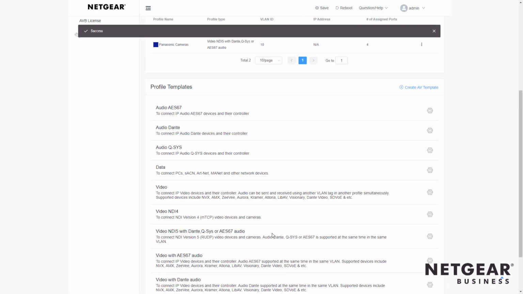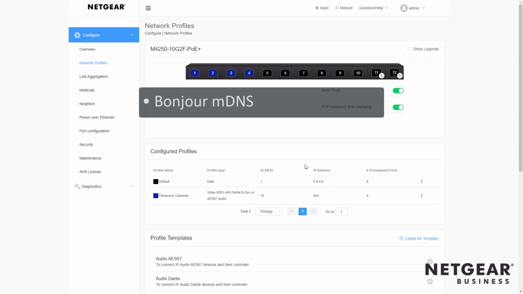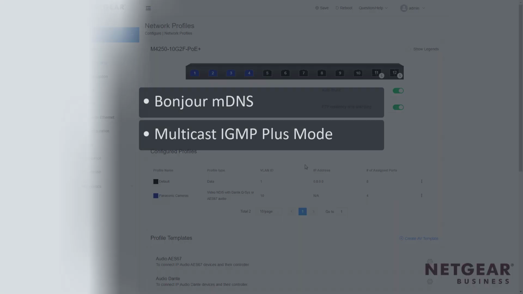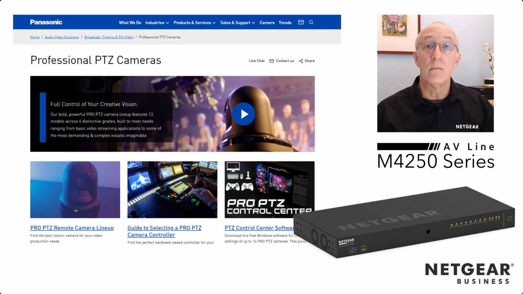We come back to the Network Profiles page and scroll up, and you'll see the switch with the first four ports configured in blue for the Panasonic cameras with the NDI 5 profile, and they're assigned to VLAN 10. And you'll see all the settings are set automatically for you, including Bonjour mDNS, Multicast IGMP Plus mode, PTP configuration, VLAN configuration, and more. That's it.